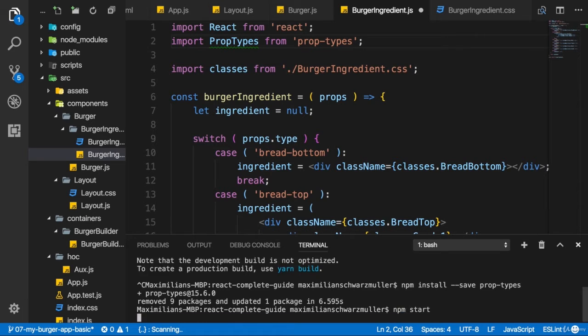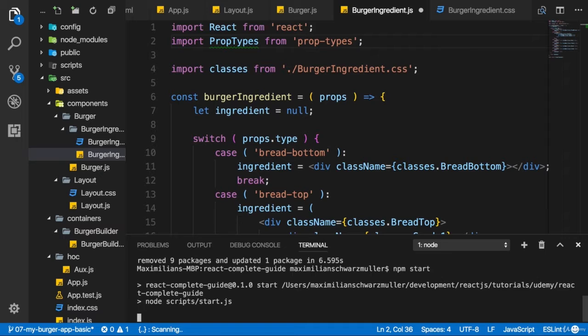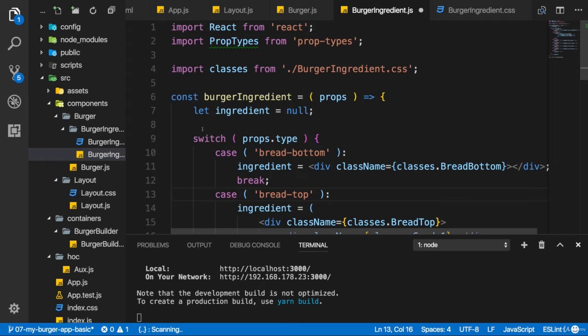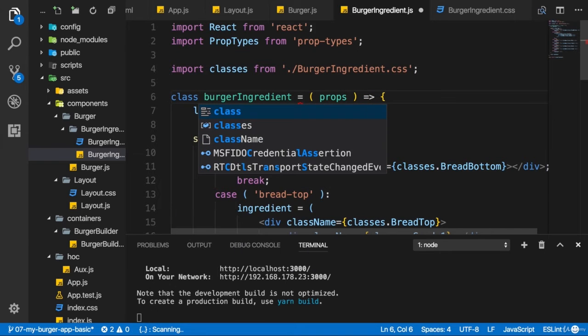I'll restart the development server with npm start. And here I want to use prop types on this component. Now, you don't need to transform it to a class-based component, actually. You can use prop types on functional components as well. I want to practice this conversion to a class-based component once again, though. And I personally like using prop types on class-based components, but you could keep this a functional component and add prop types in the same way as I do it on the class-based one.